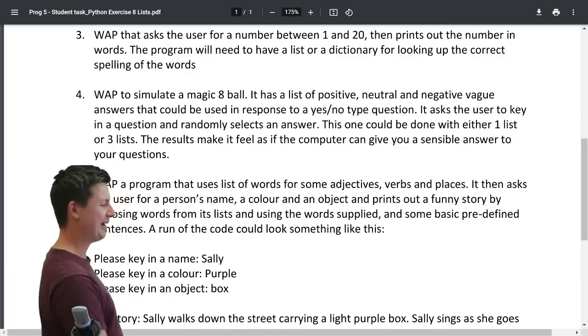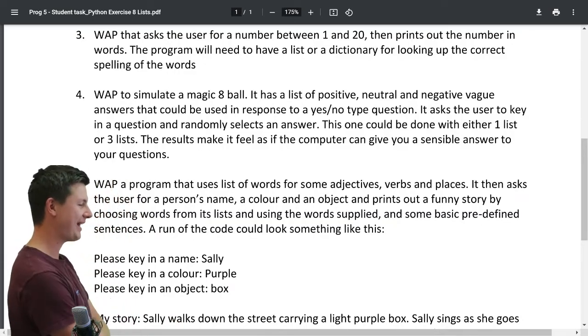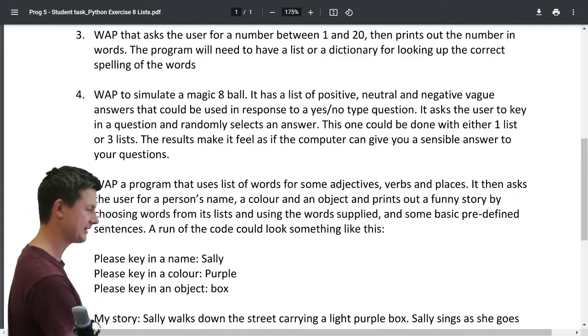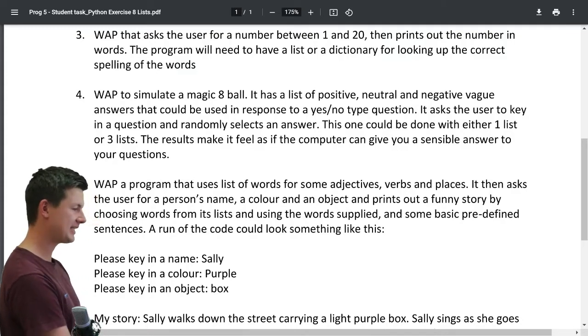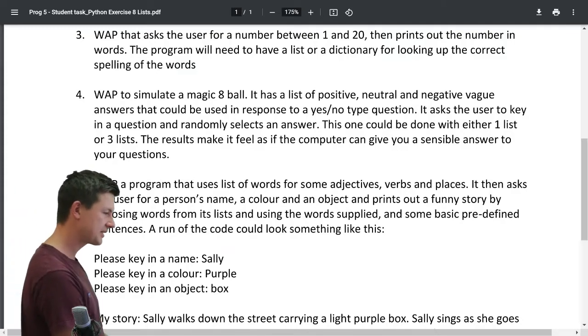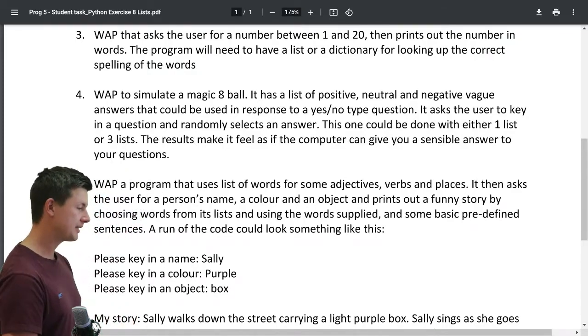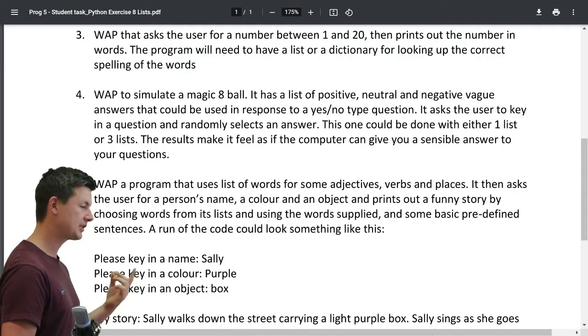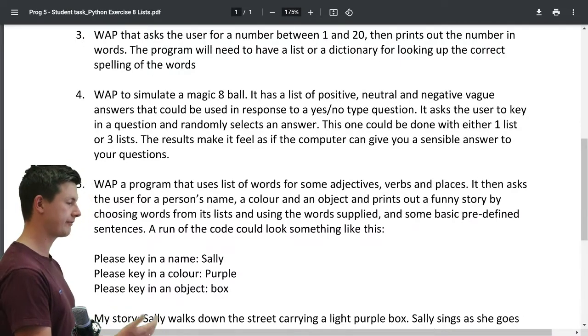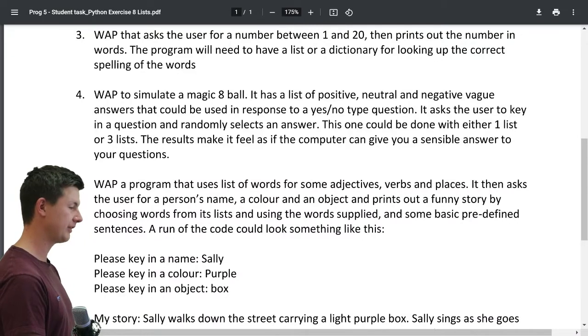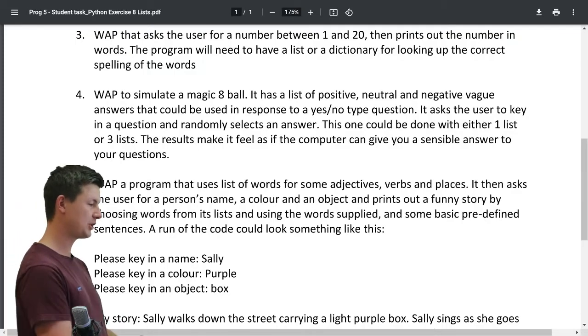Write a program to simulate a Magic 8 Ball with a list of positive, neutral, and negative value answers that could be used in response to a yes-no type question. It asks the user to key in a question and randomly selects an answer. This one could be done with either one list or three lists. So you could have a list of positive, list of negative, list of neutral. The results make it feel as if the computer can give you a sensible answer to your questions.